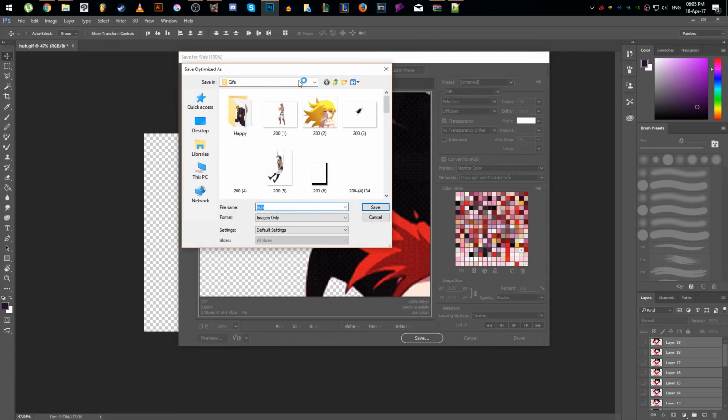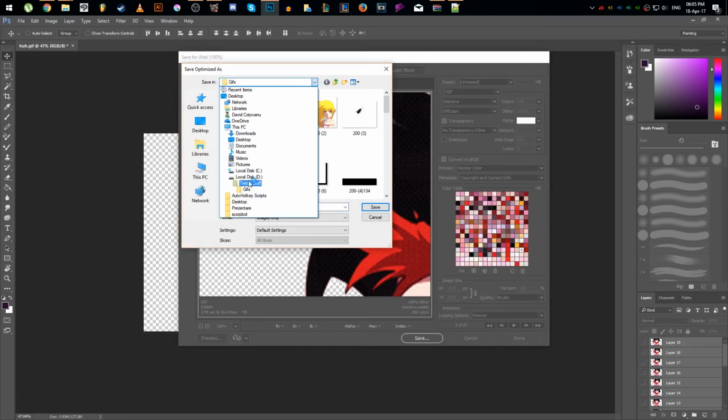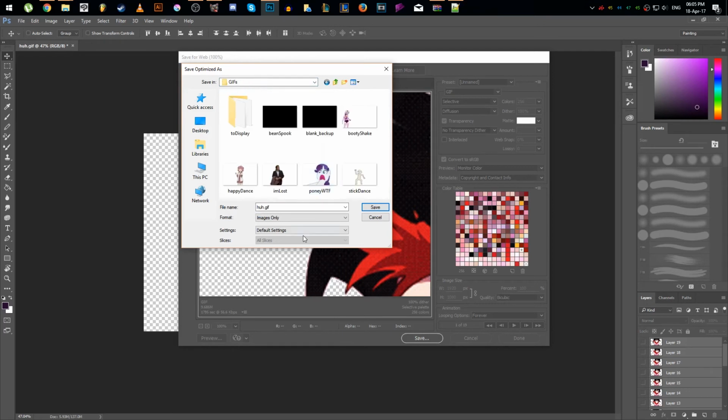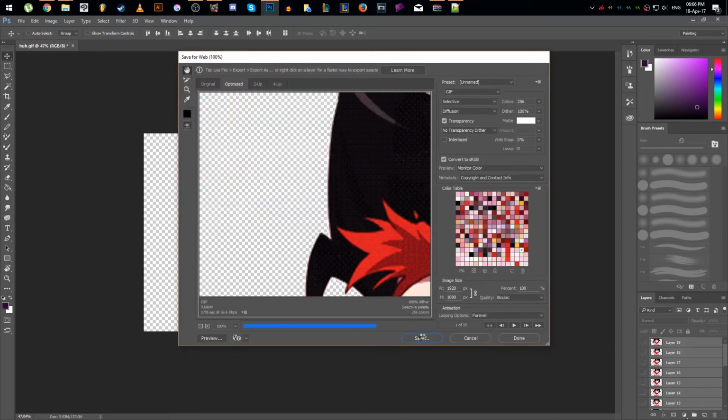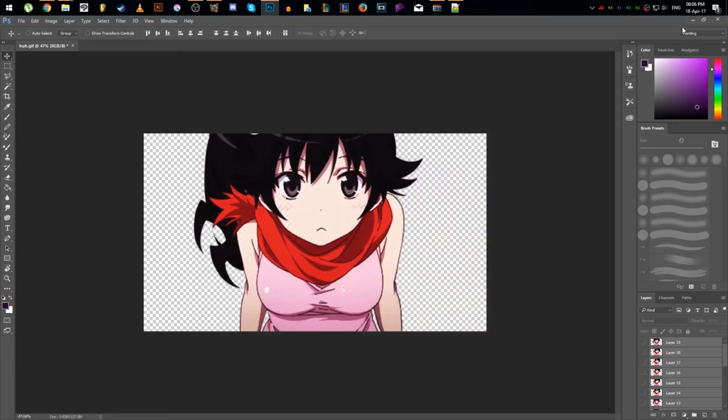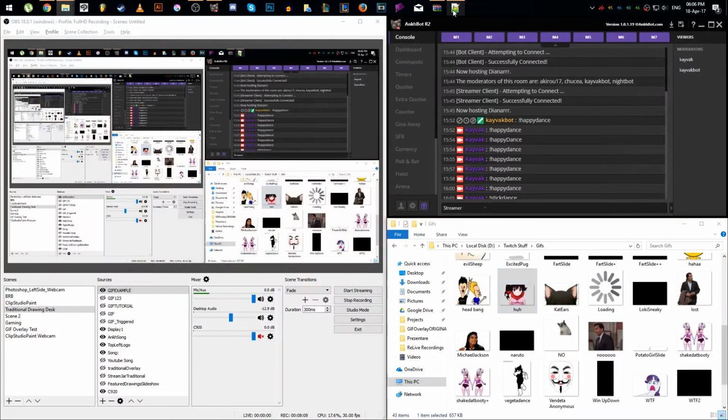Save into the GIFs folder, GIF Tutorial, GIF Overlay, GIFs. The name of the GIF will be huh. Okay, save. After it's done, we need to make a command for it and edit the script. Let's not save that, close it.